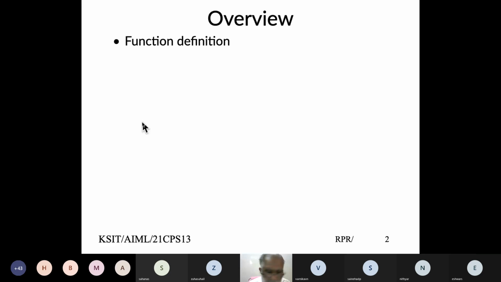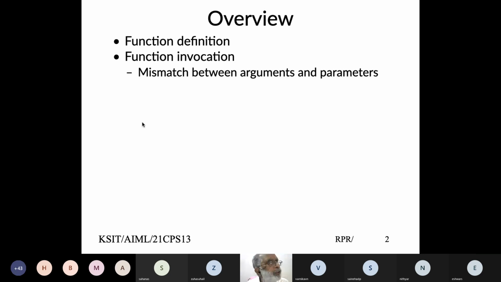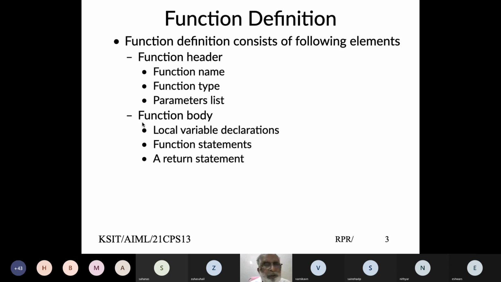Let's resume back. So we revisit function definition. We will look at what happens when we invoke a function. So far we have seen that the number of arguments we pass and the parameters we define are the same. What happens if there is a mismatch? How the return values are taken care of, and so on and so forth.